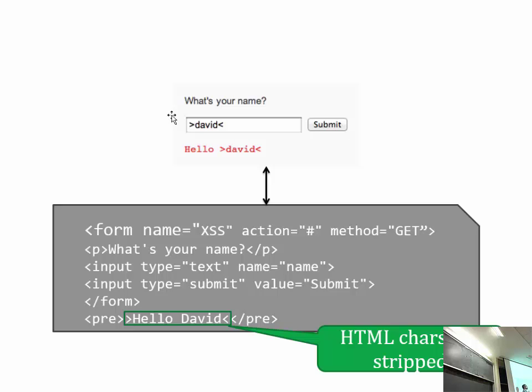But what if we put a little bit more into it? What if we put in special characters? Like, for instance, these angle things, less than, greater than. Well, in this particular case, they didn't get stripped at all. Why would you need to strip them?